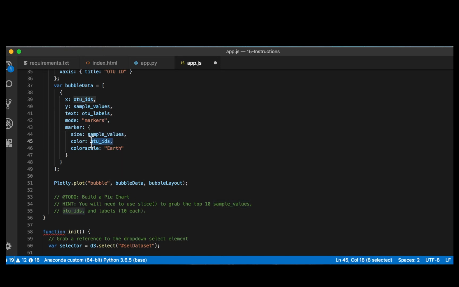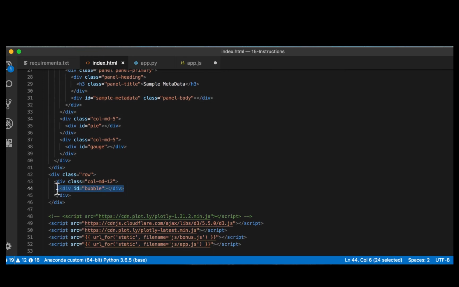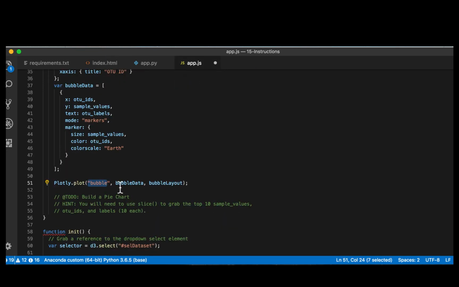The color will be based on the OTU IDs with the color scale given as Earth, and you can use a different color scale if you'd like. Then finally, I do a Plotly.plot where I select the bubble ID element, which is shown here on your index.html page, and then pass in the bubble data and the bubble layout.